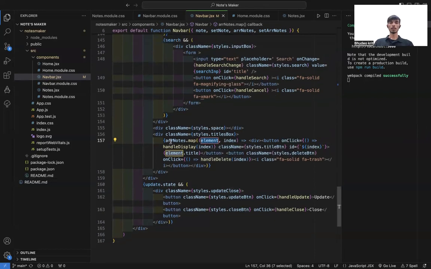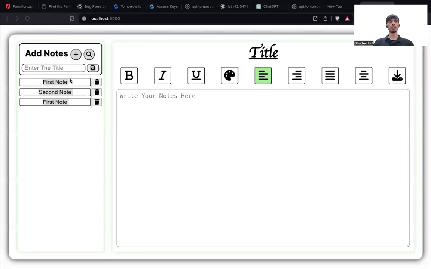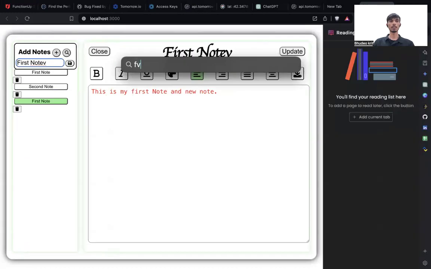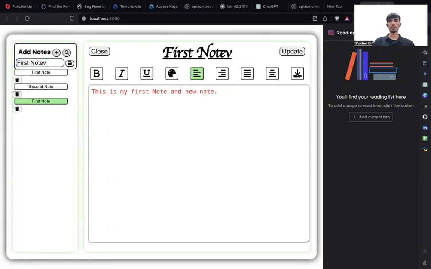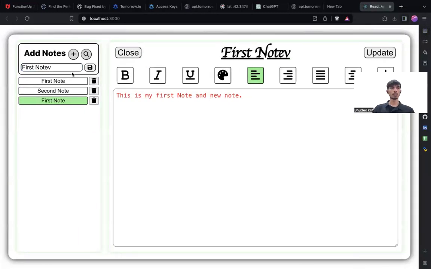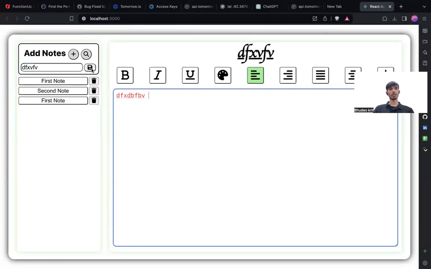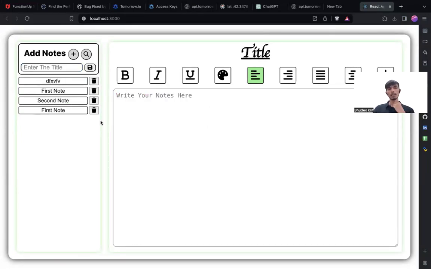So let's see. This array function will create a button for each and every element of the array. Like in this, there are 3 elements in the array, so it created three buttons, like this first node, second node, and first node, like this. So if we write anything and put it here, there will be a button created for that.